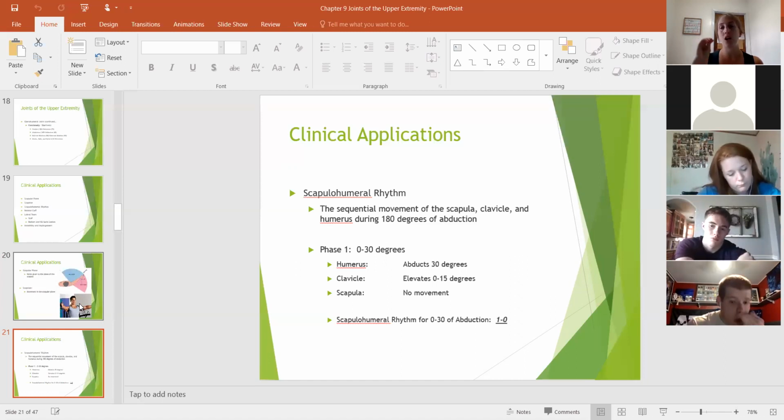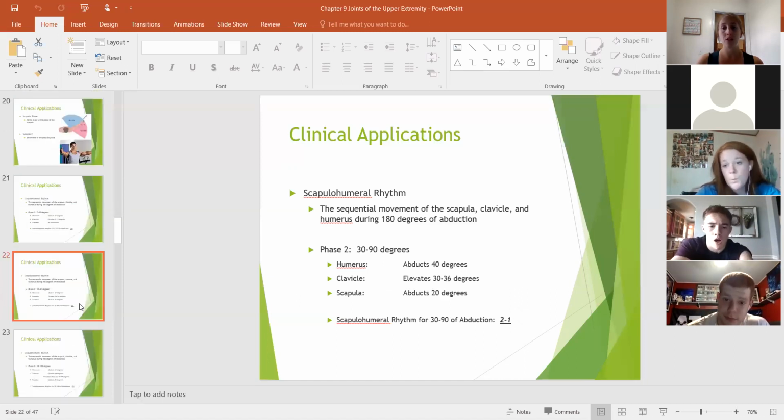So for this on 0 to 30, we have a 1 to 0 rhythm to keep track of. Then whenever we reach the 30 to 90, so we're coming up to shoulder height, you've abducted about 40 more degrees, right? But then your clavicle elevates 30 to 36 degrees. And then your scapula on the back side, so your shoulder blade, is going to start to abduct, or adduct.